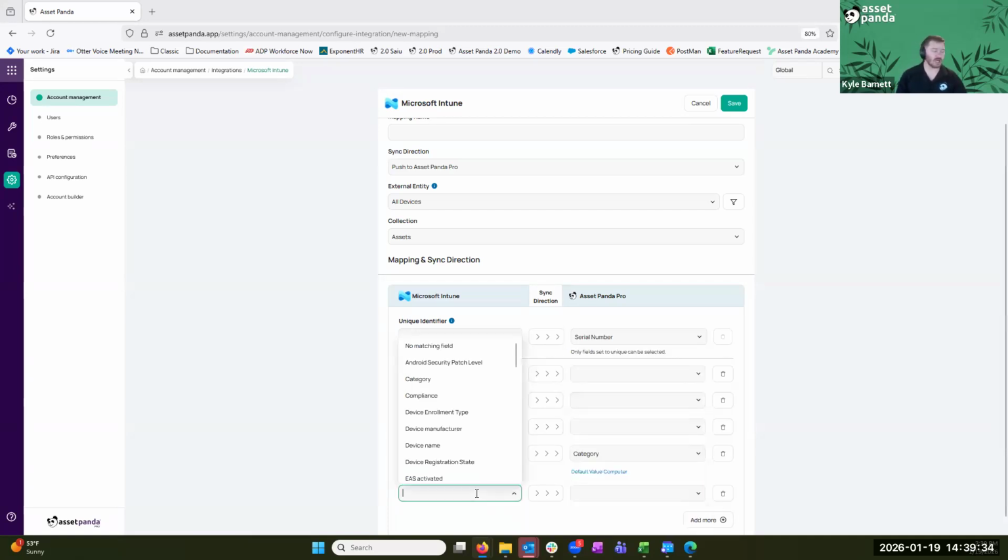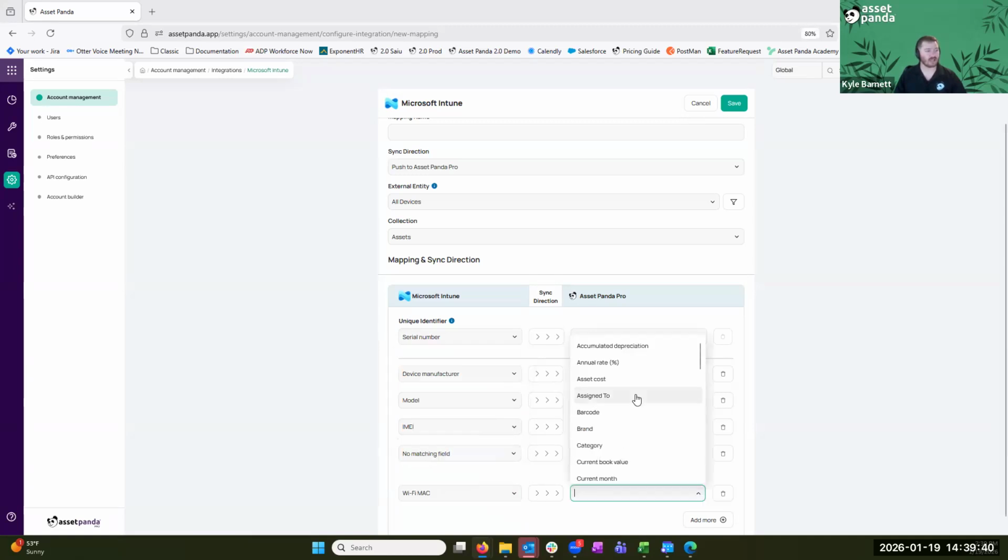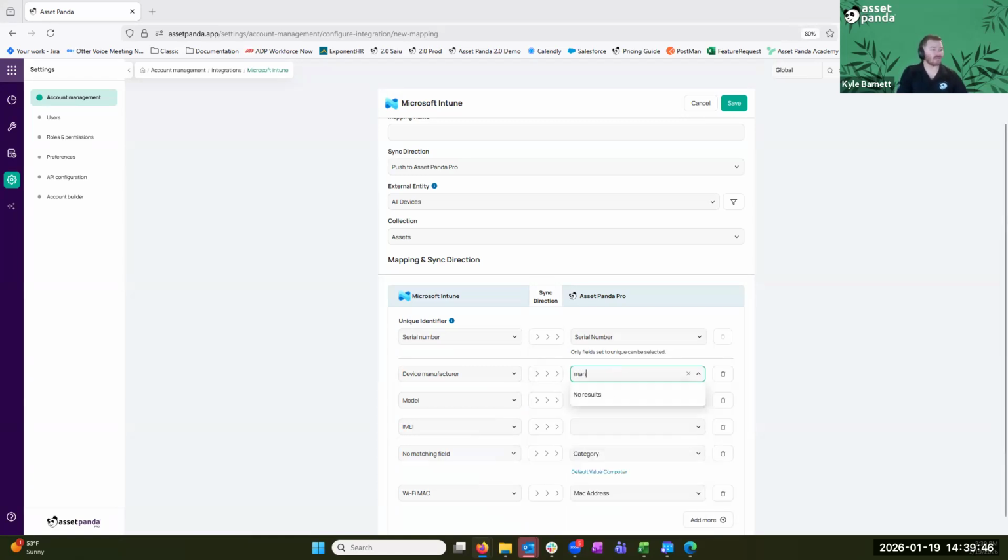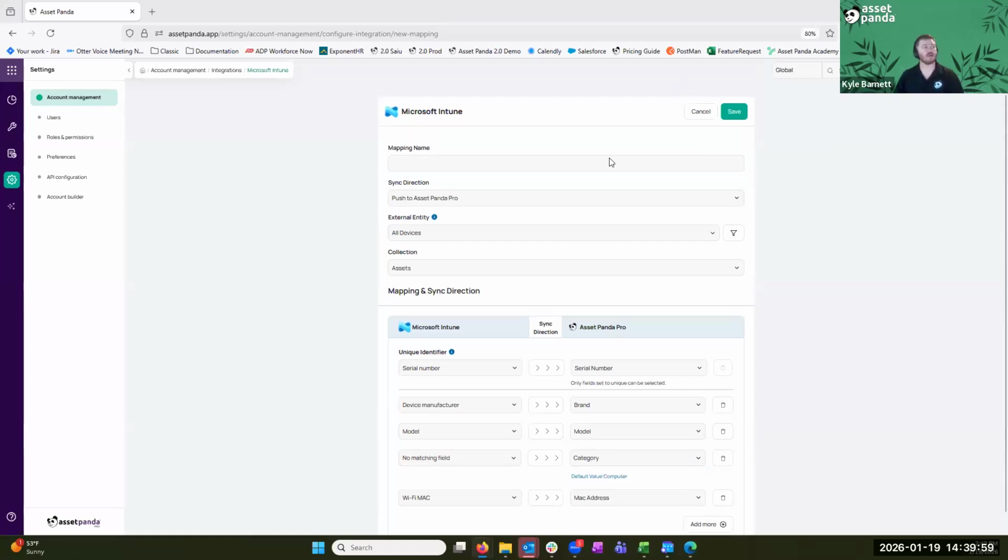Or let's say I want to do my MAC address. I can go and select that and input my MAC address. And now that I have all of those mappings done, then I can go ahead and save this.